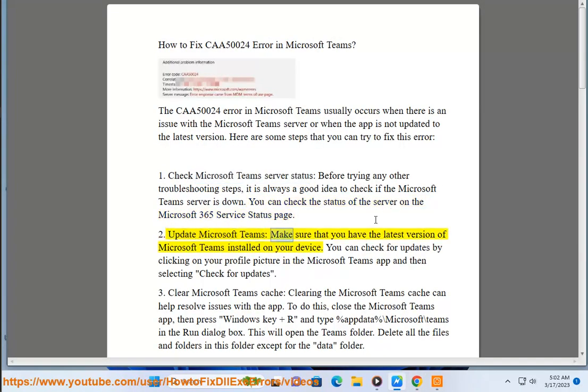Update Microsoft Teams. Make sure that you have the latest version of Microsoft Teams installed on your device. You can check for updates by clicking on your profile picture in the Microsoft Teams app and then selecting Check for Updates. 3.